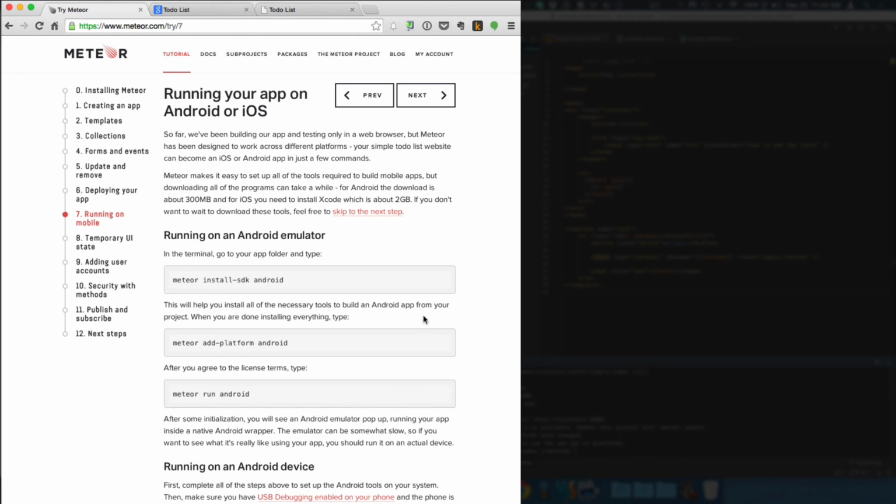Next we'll get into temporary UI state and adding user accounts as among the things we'll be doing.